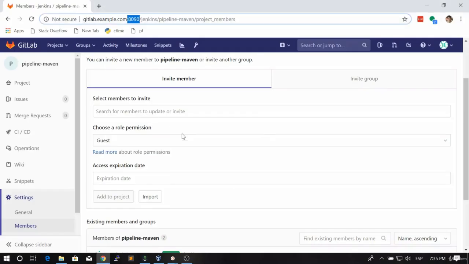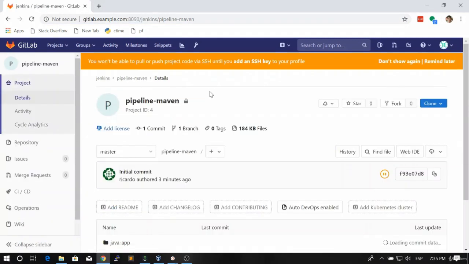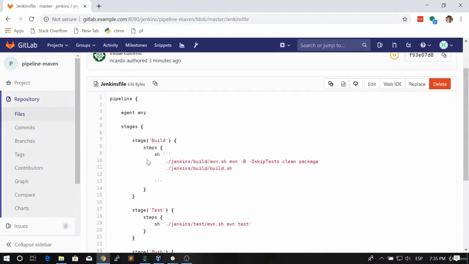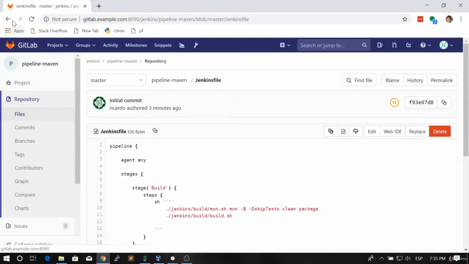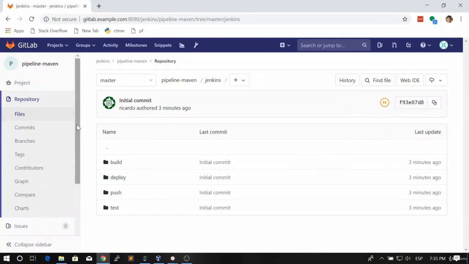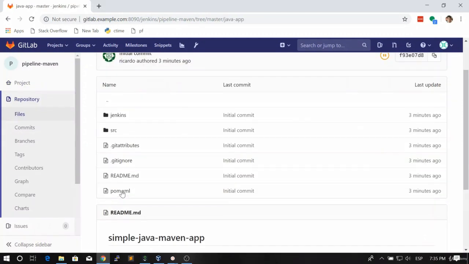So let's go to our repository. Let's go to Pipeline Maven. And we should see now all of the content that we uploaded. And that's cool. Here we have our Jenkinsfile, which is pretty nice. Here we have all the things that we did, our Jenkins folder, and here we have all of the scripts that we created. And here we have the Java application, which is the source code that we're going to be using.